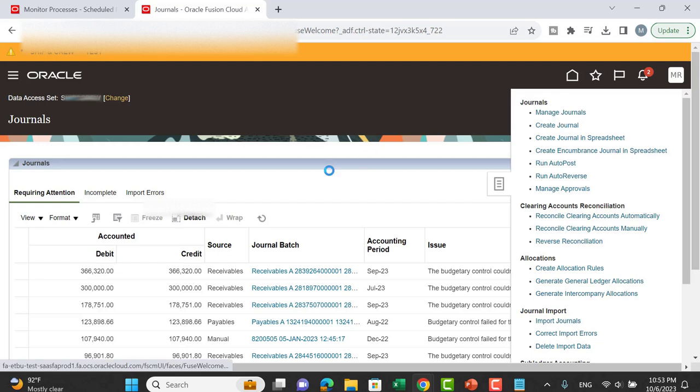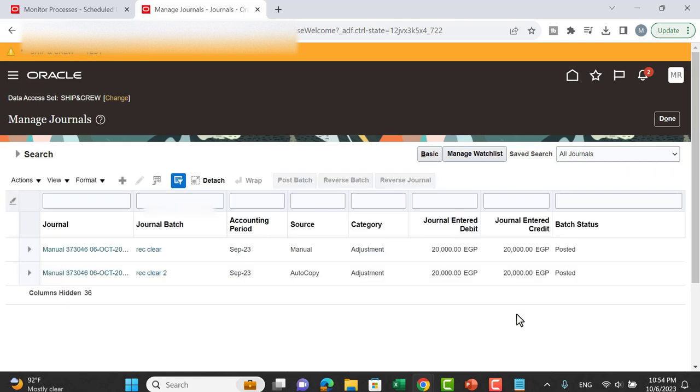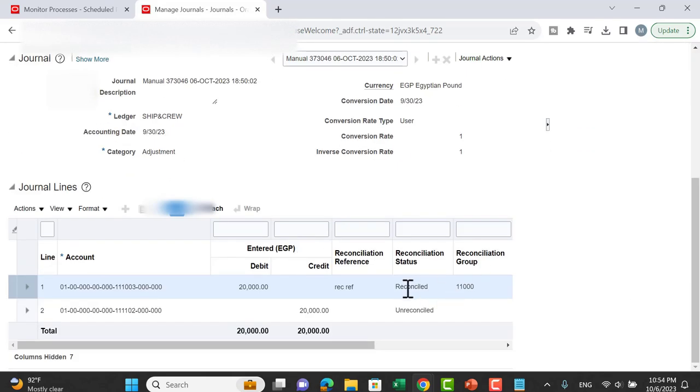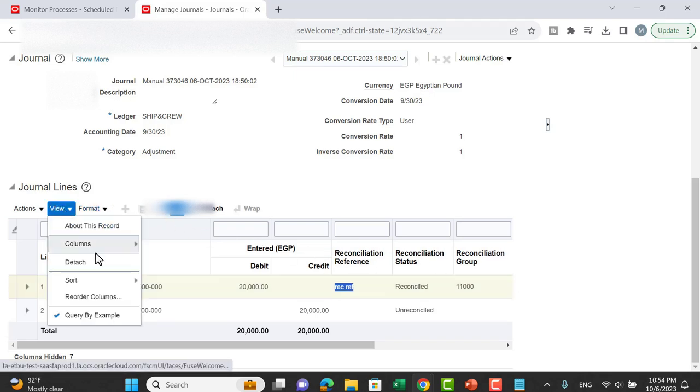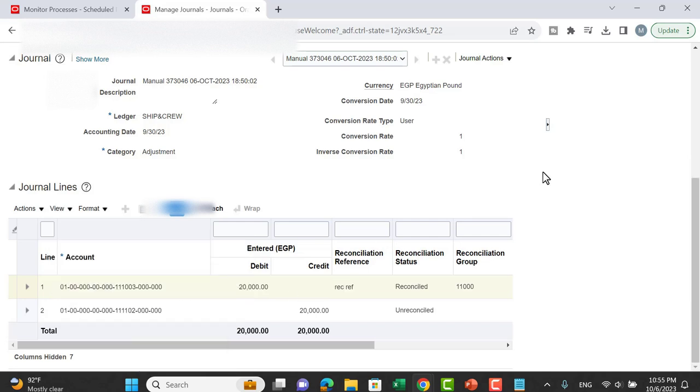Once you come back to our journals, go to manage journals, search by clear, search. Our two batches are rec clear. If you select any one of them, go down. Here you will find the reconciliation status may be reconciled and the reconciliation group number is generated, and the reconciliation reference, whatever we already entered before. If this field is not available, you have to go to view columns and show it from here: reconciliation date, group and the status. So this is the process of how to reconcile. Reconciliation reference is very, very important because that is how the system knows that this line must be reconciled with another line.